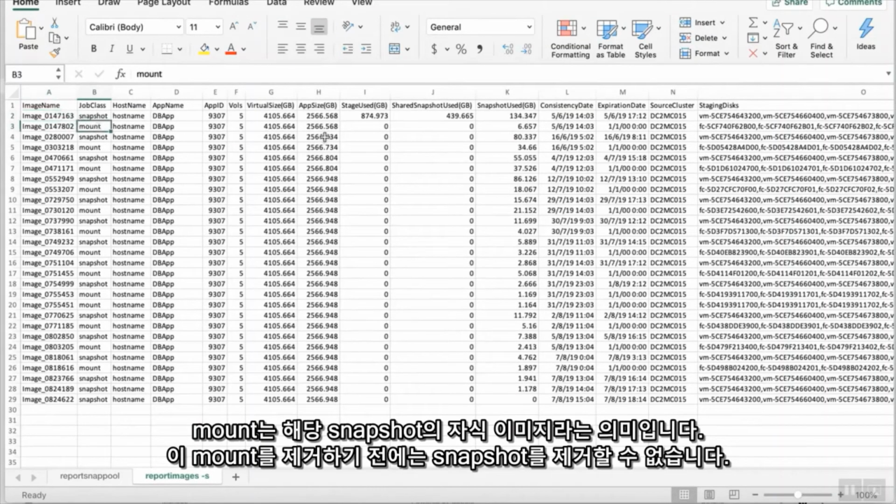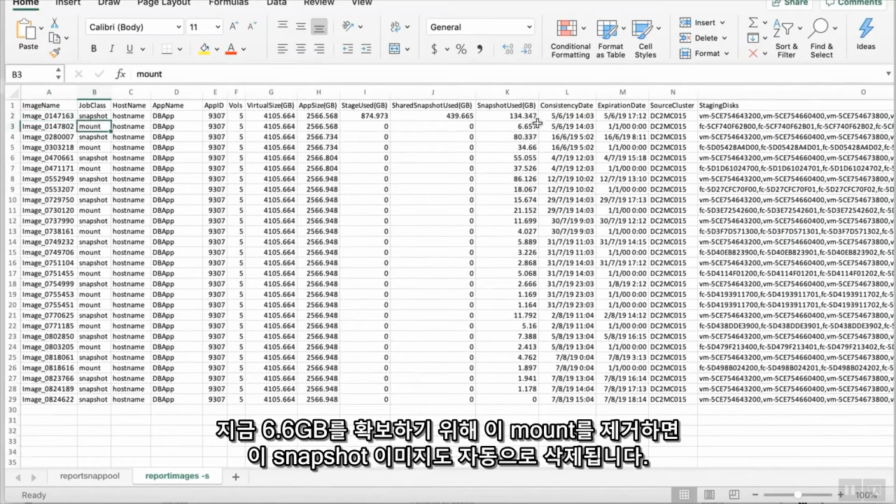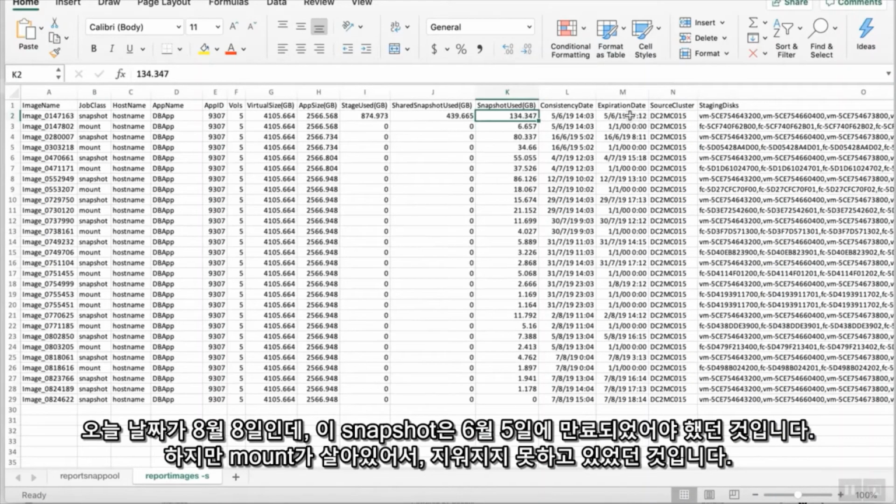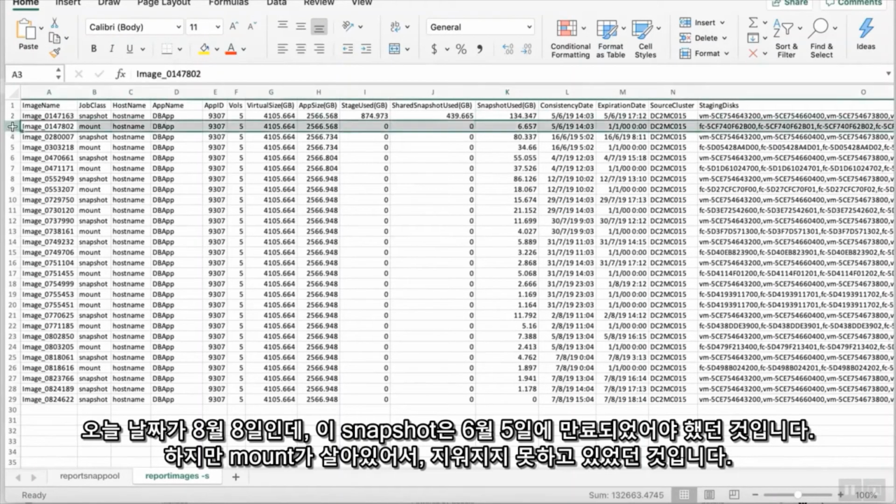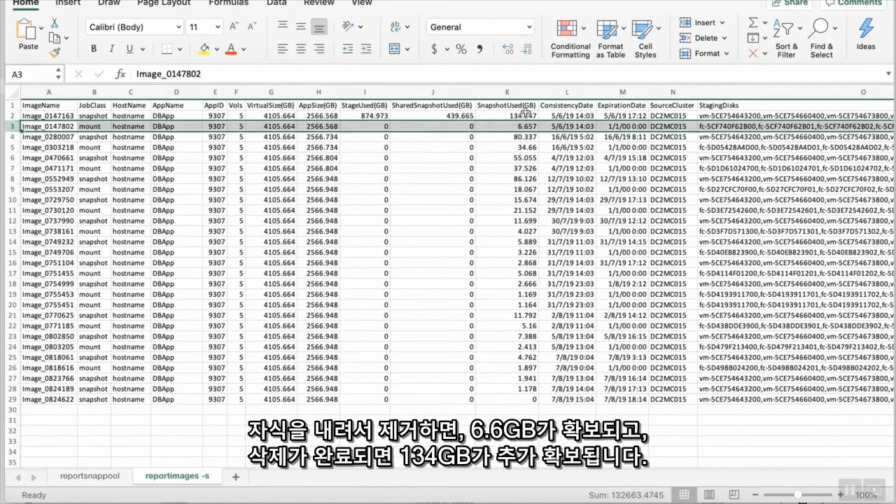So what's interesting though, if I expire this mount, I'll get 6.6 gig back. And when I do, this image will automatically expire. Why? Because I'm recording this on the 8th of August. This image should have expired on the 5th of June, but it didn't because it has a mount. So if we unmount and delete this mount, we'll get 6 gig back. And at the completion of the unmount and delete, we'll get 134 gig back.